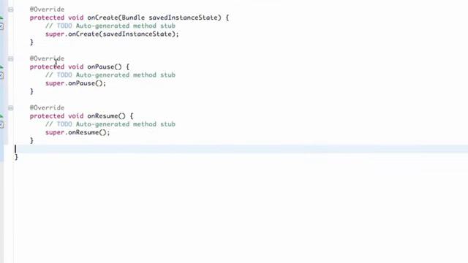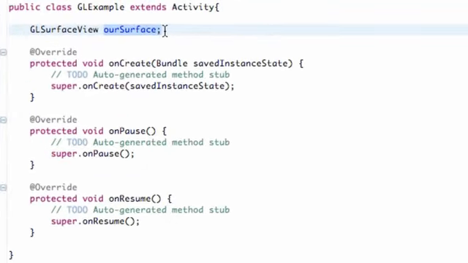Basically, when we work with OpenGL, we're going to create a surface view of some sort, a GL surface view, and we're going to set a renderer to that surface view to render the way that we want, to set up the camera and all the stuff that we would like. Then we're going to pause that surface view, and we're also going to resume it as well.